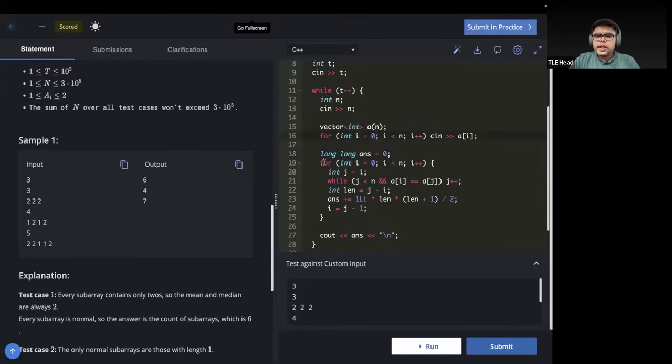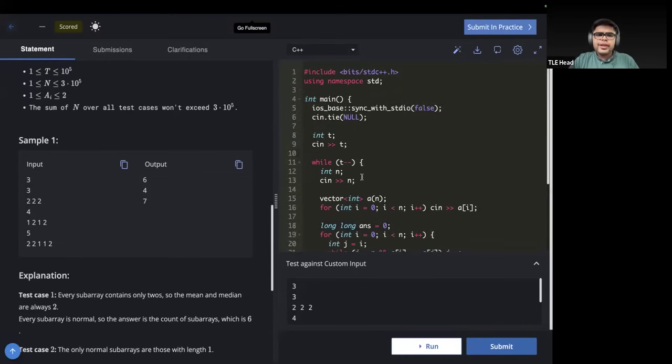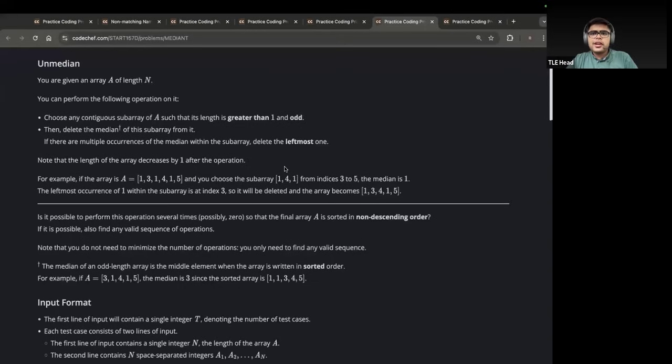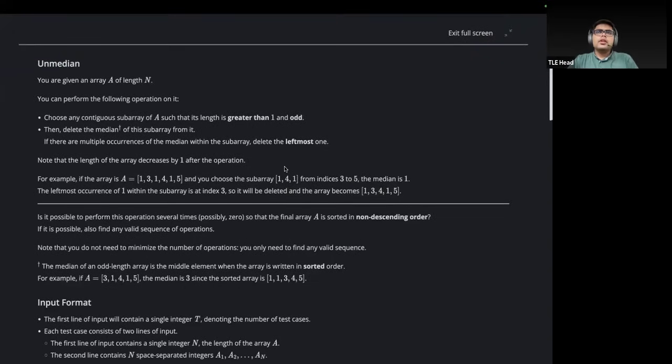Okay, so I hope this code is also clear, and we can move on to the next problem. This is the last second problem which we will discuss today. The problem says that we have been given an array A of length n, and we can perform the following operation on it. Choose any contiguous subarray of A such that its length is greater than 1 and it is odd. Then delete the median of this subarray. If there are multiple occurrences of the median, then within the subarray, delete the leftmost occurrence. Note that the length of the array will decrease by 1 after the operation.